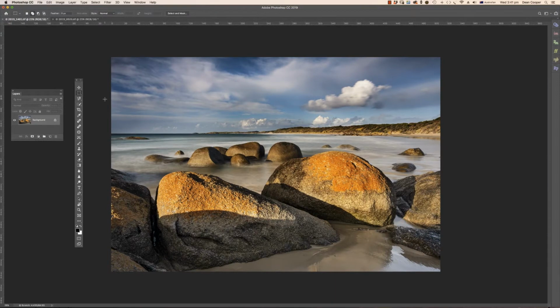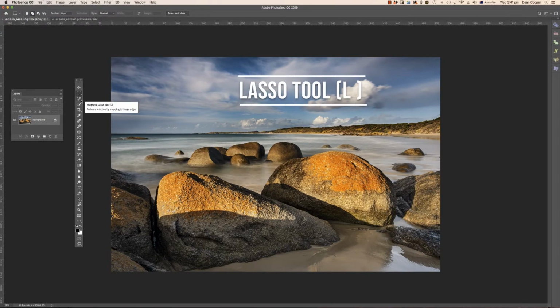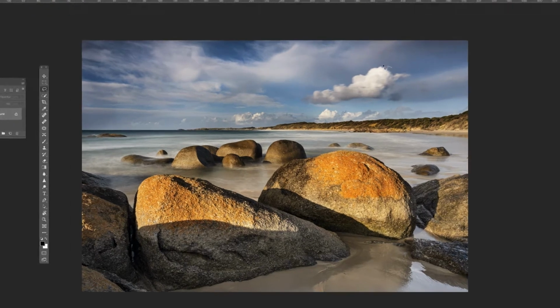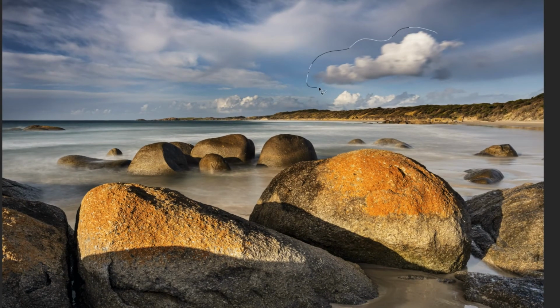Okay, so that's the Marquee tool. The next one is a Lasso tool. So think of the Lasso tool as just a freehand tool. So we just click, it's just like writing with a pencil. Okay, and we can make freehand selections. And again, we can add to a selection and we can subtract from that selection using this tool.